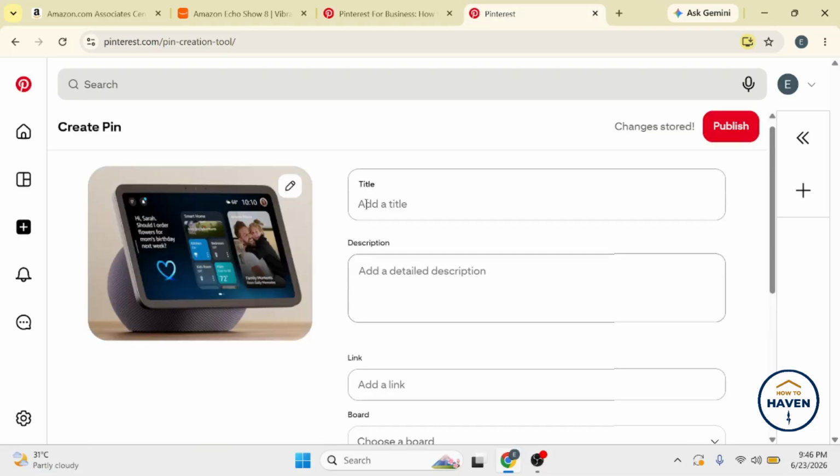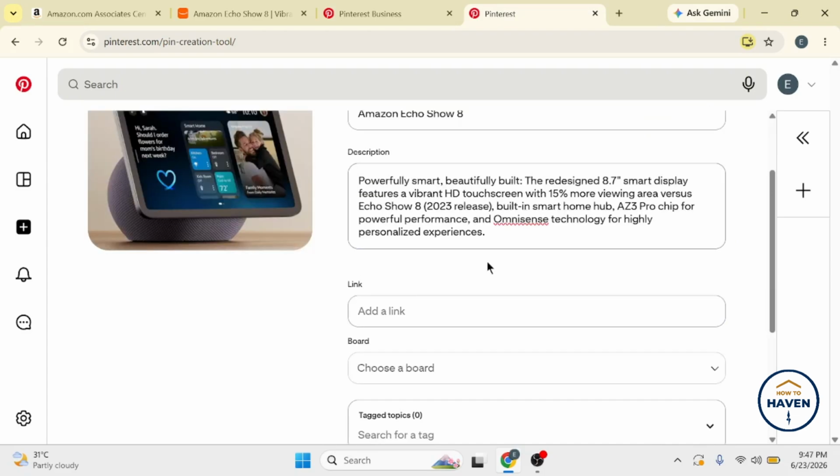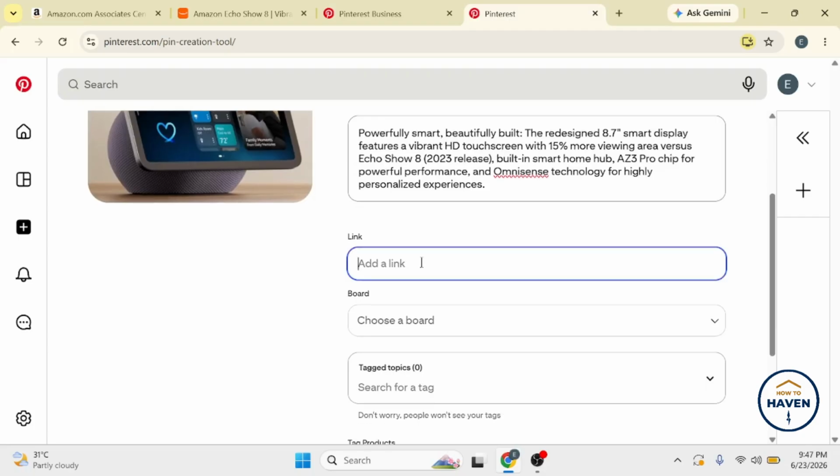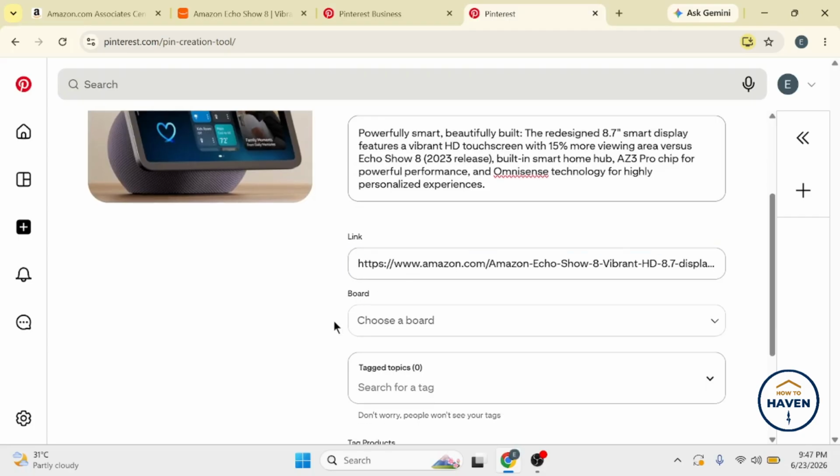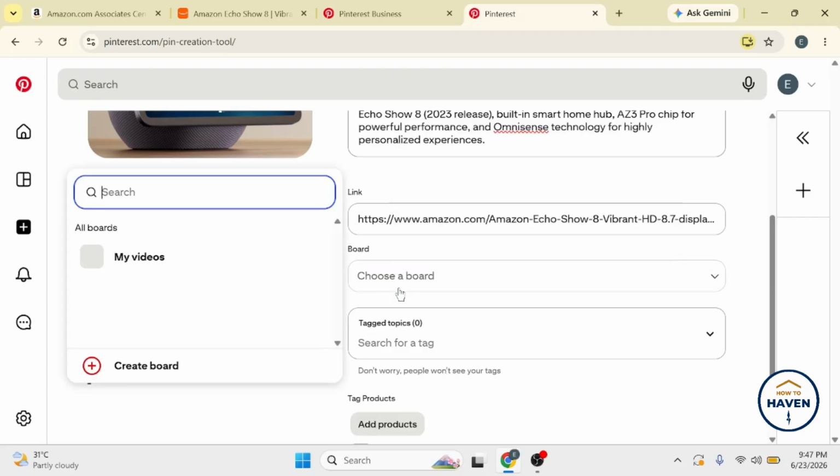Once done, you gotta add the title of your product over here. Next, you gotta give your product description. Once done, after that, in the link section, you gotta simply paste your affiliate link. Then you gotta choose a board in order to organize it if you have an organized profile.